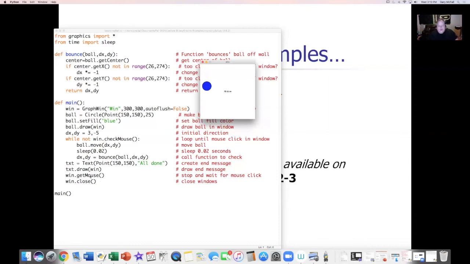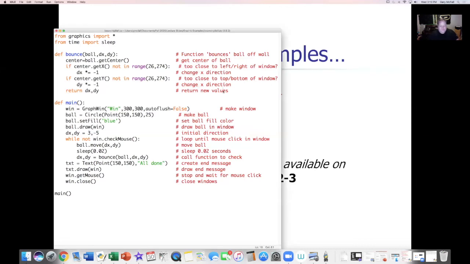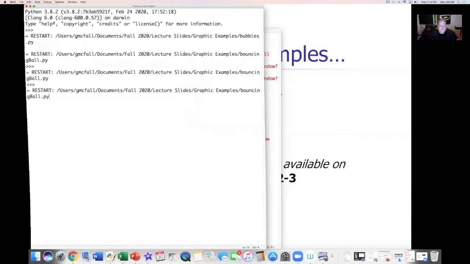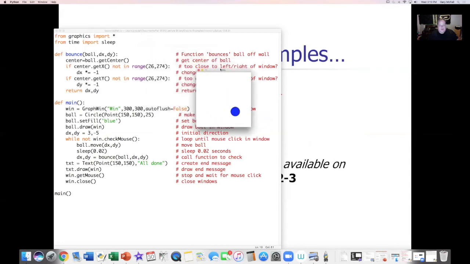So right now I'm down here at getMouse. I've already printed my all done. When I click again, it's going to close my window, and that's the end of the program. And it's done. So let's run that one more time. Here it is, bouncing around the window, bounce, bounce, bounce. And it'll do this for infinity, as long as my computer has power. Click, it says all done. Click, it closes the window.